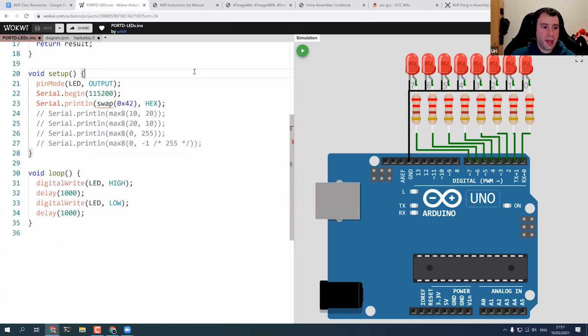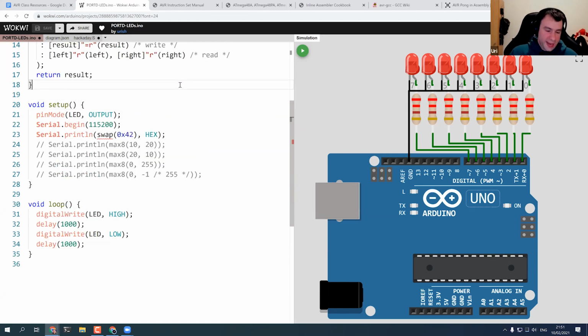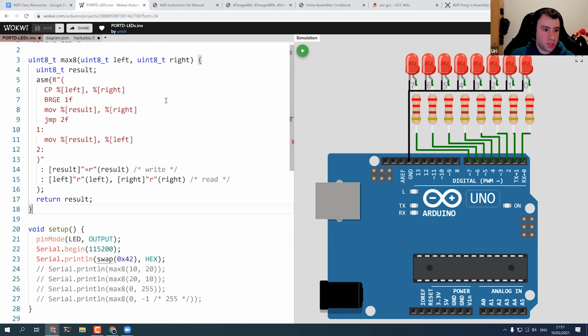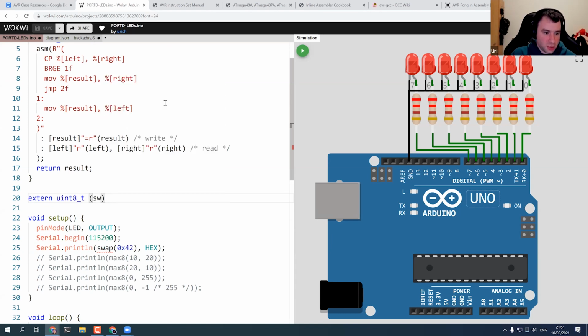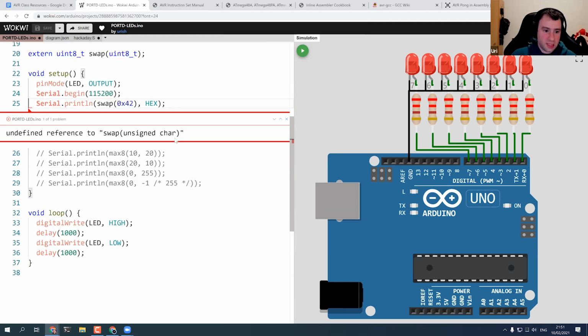What's swap? In order to make the compiler recognize that function, we need to declare it. So just tell it there is a function called swap. It returns uint8, and it also takes a uint8 argument. The reason we need to do it is so that the compiler knows which registers to use, because which registers it should use to pass this value depends on the size of the argument. And if we run it, it still doesn't compile. It says undefined reference to swap.